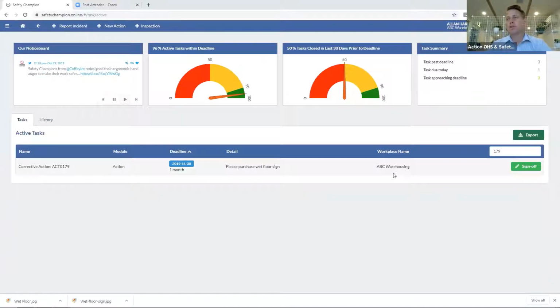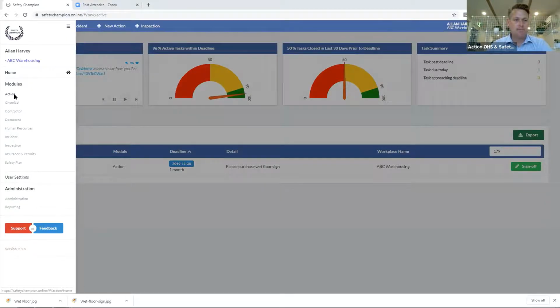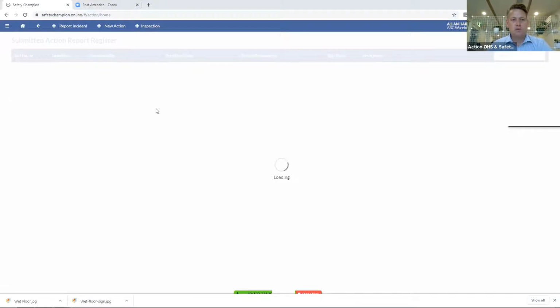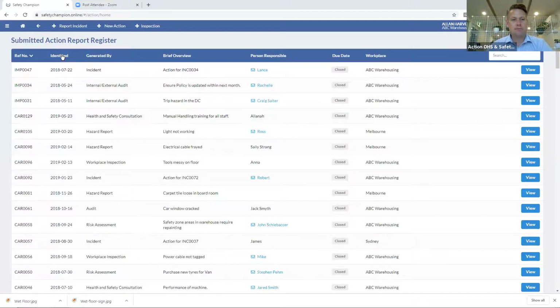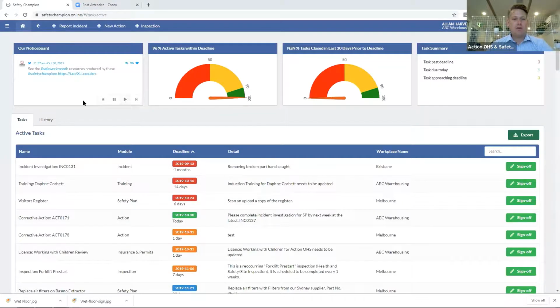So if you want the corrective action to be at the workplace, because that's where the incident occurred, then you'll need to morph down and sign the incident off at that level. That corrective action is also now on the register here. Oh, sorry, the one below it, 179. So I'll go home.